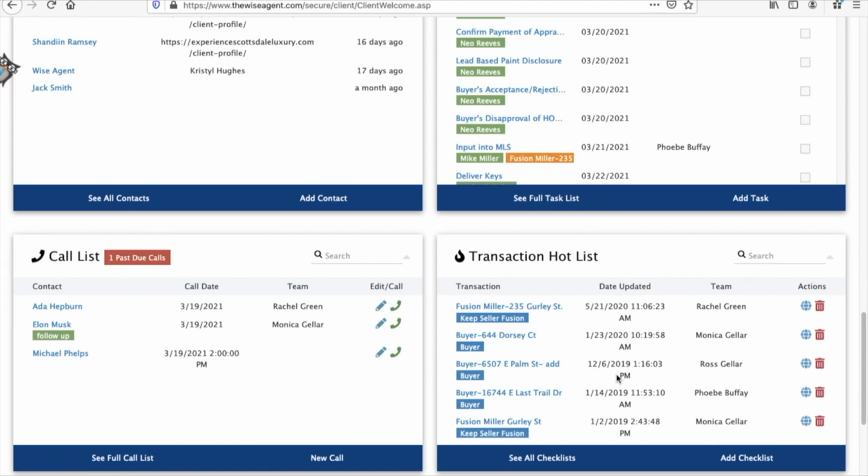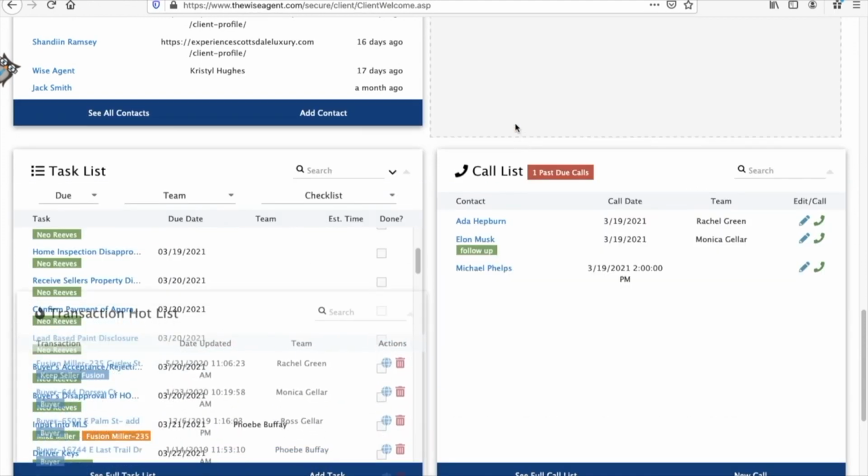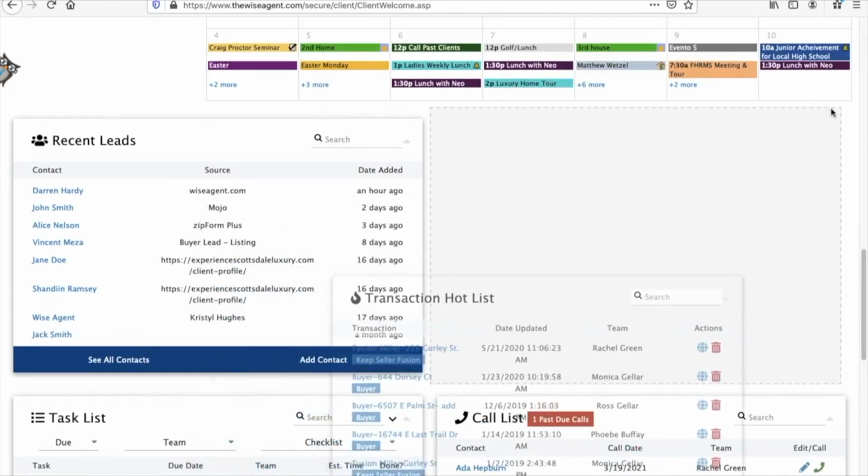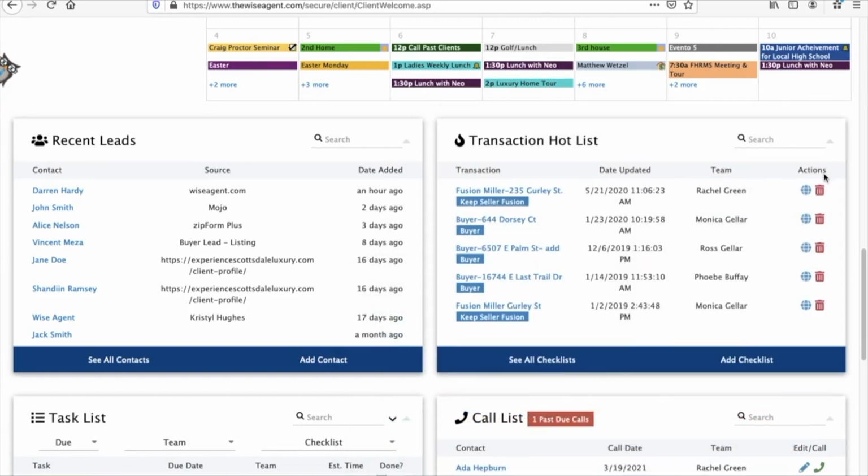You can change the order of these containers. So if I want my transaction hot list to be located up top, I would just drag my transaction hot list over to this container over here, and now it's next to recent leads. Once I've dragged it and released it, all of my containers are where I would like them to be.